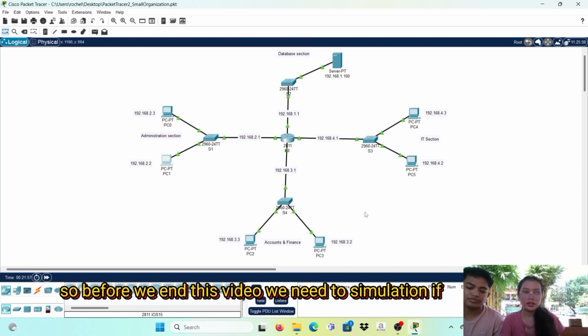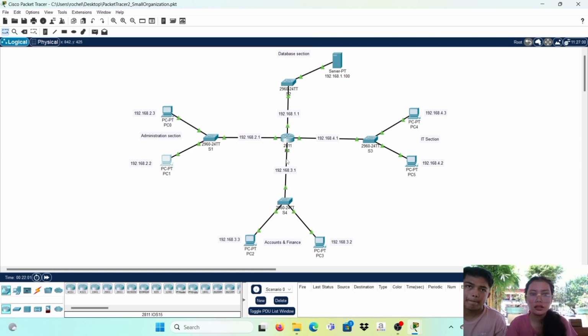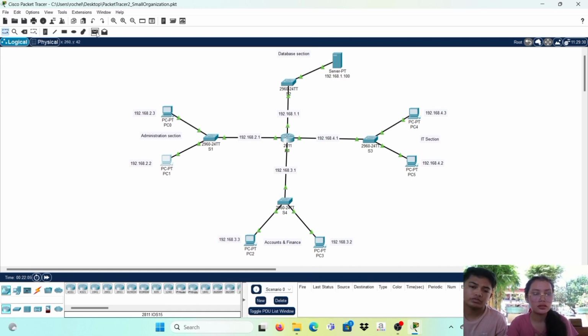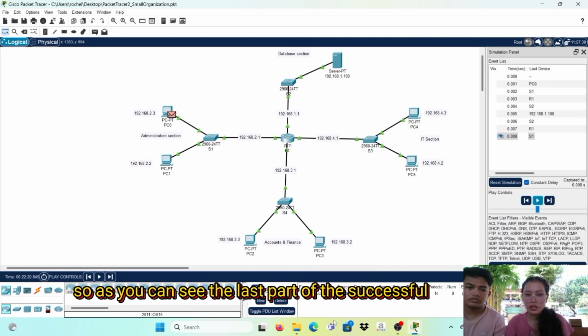So before we end this video, we need to simulate if the Cisco Packet Tracer setup is successful. So as you can see, the last status is successful.